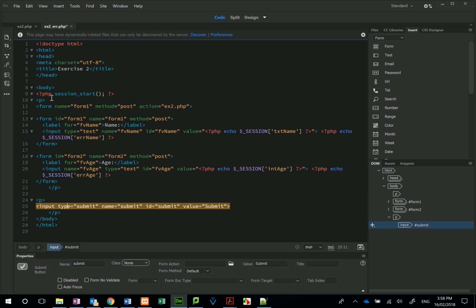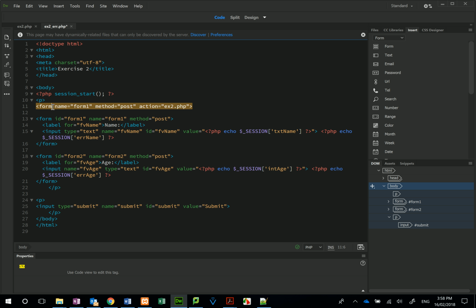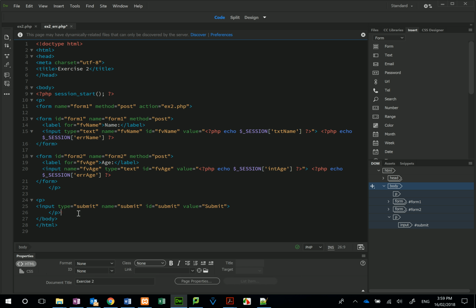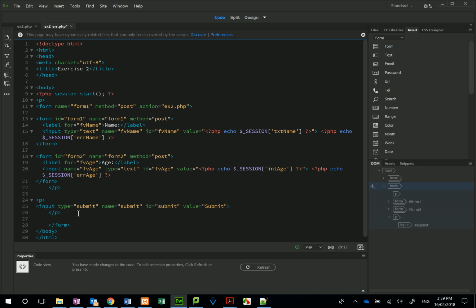So looking at what we've got here, it would appear that this form needs to at least end. So we need to put the end of a form in here to fix that up. So that form now has an end, and we don't need forms inside the forms. And just looking carefully, this form has an action to go to exercise 2 PHP, and both of these don't have. So we're going to take these ones out.